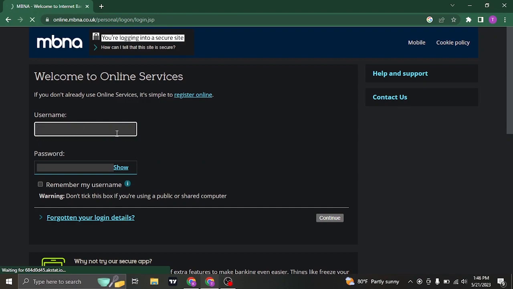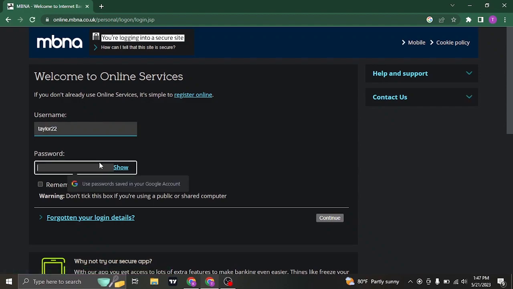Now in this first box, you need to type in the username that is associated with your account. And in the second box, type in the password as well. If you want this device to remember your username, the next time you open up this website, you can check this box. This way you do not need to type in your username each time you visit.